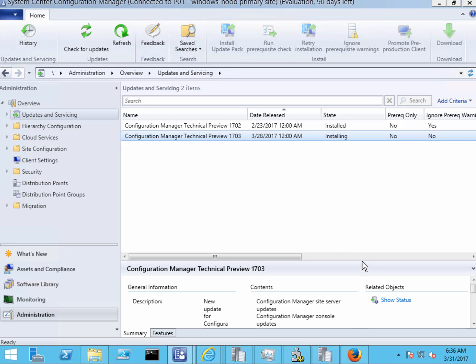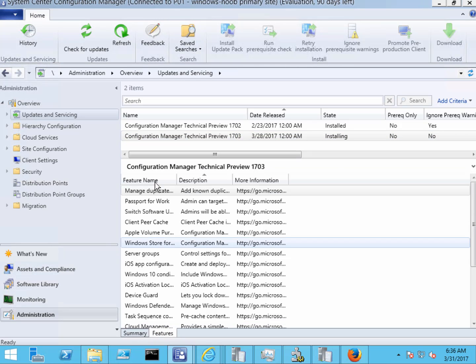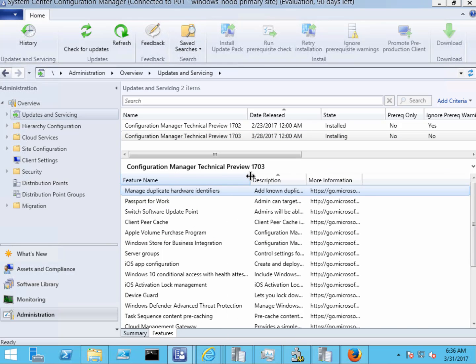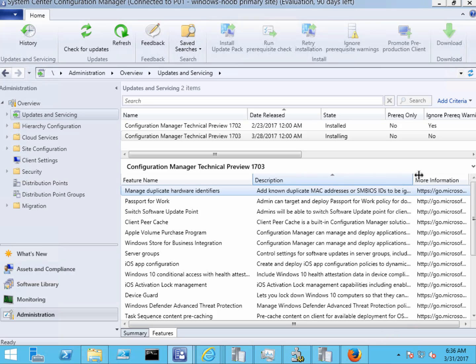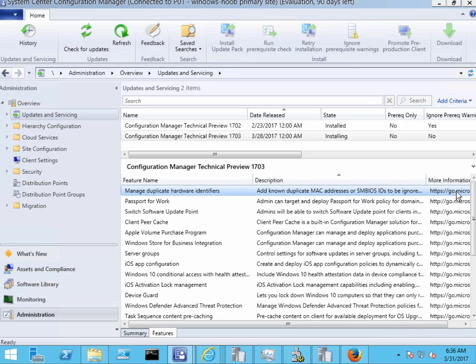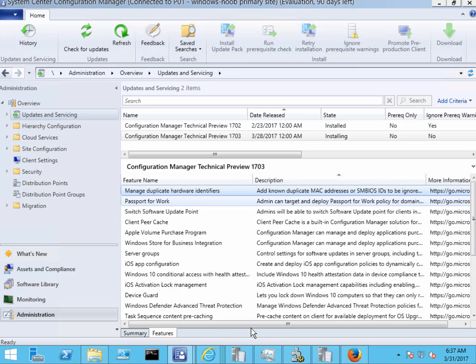And if we stretch this one up a bit, might even get information about it. You can click on show status, which will bring us back to where we were in monitoring. We've also got features. So here it lists all the features, what they are and what they do. And there's a more information link. So it's some pretty cool stuff. It's very impressive, the list of features that are added to the technical preview every month.